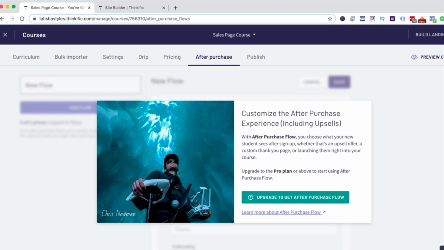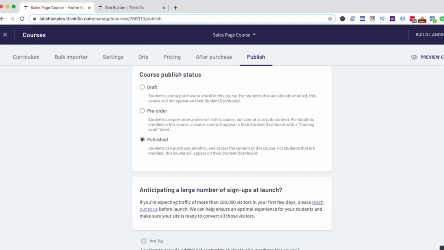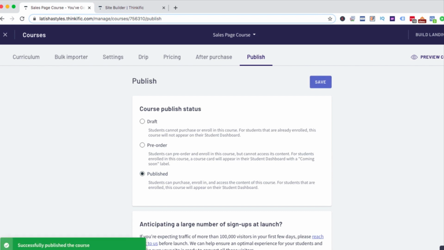After purchase experience, this is relatively new. This is kind of like an upgrade or a sales flow funnel thing. And I typically manage my sales funnels outside of Thinkific. But if you want to use just Thinkific as your platform, then you can use this after purchase flow. And then that's it. You just go to publish and you click publish and save.